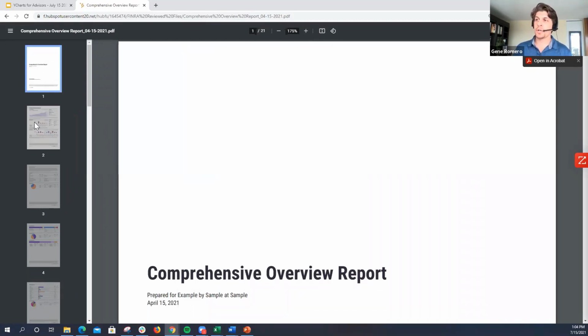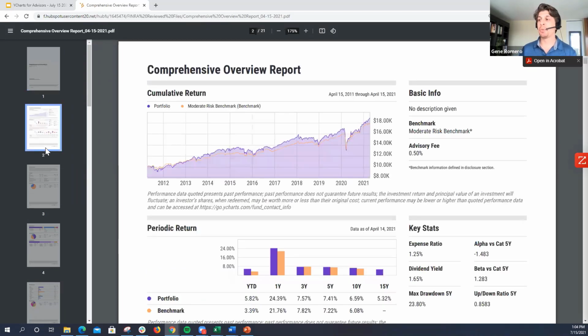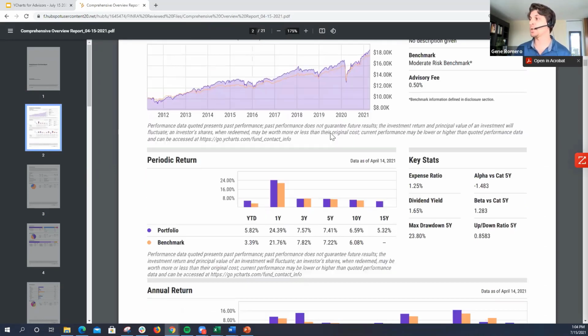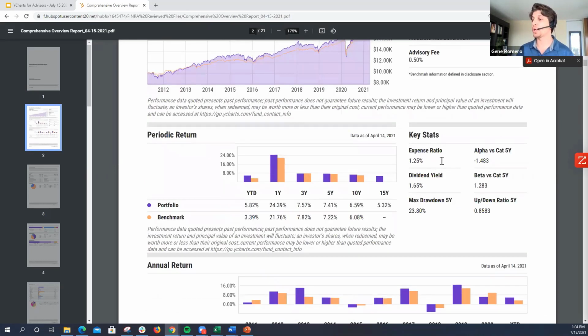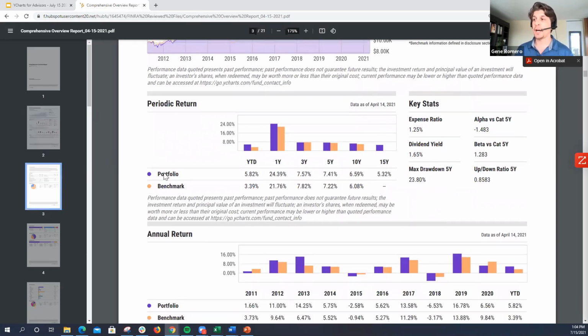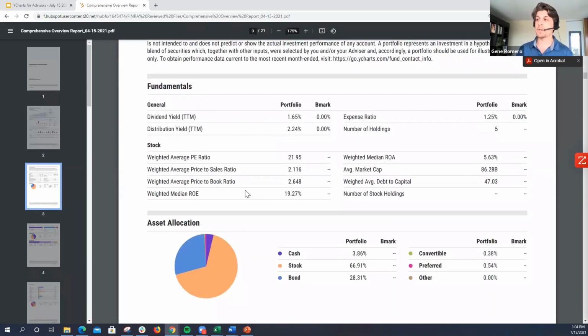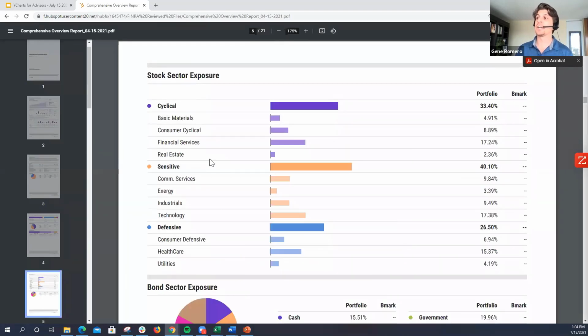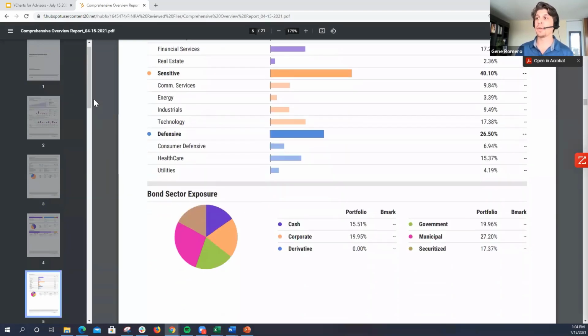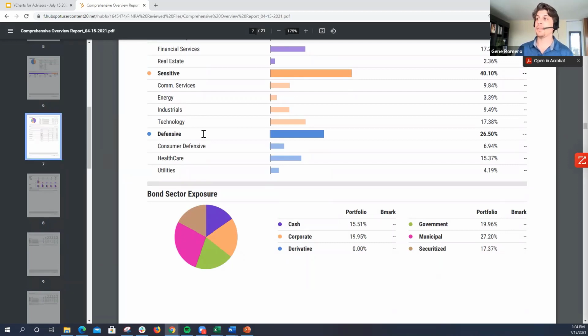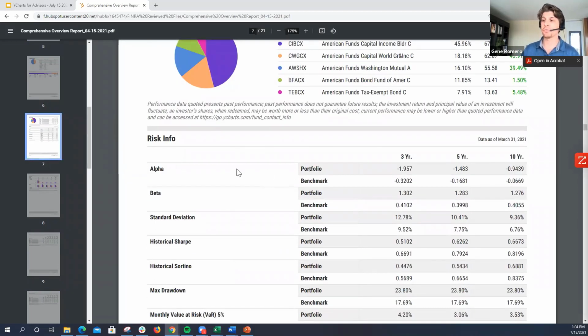In this report, we're going to start off on the cover page. I'm not going to go through every single one of these pages here with you today, as I'm sure a lot of you will be requesting these and using these in the future. But it should have everything that you would want to review with a client or prospect. So on the first page, you're going to see a lot of performance information as well as some key statistics on the portfolio itself. As I scroll down, you'll get information on the portfolio's fundamentals, asset allocations, things like your sector breakdowns, both equity and fixed income, and then 3, 5, and 10-year risk information.